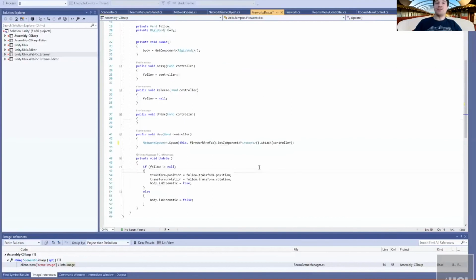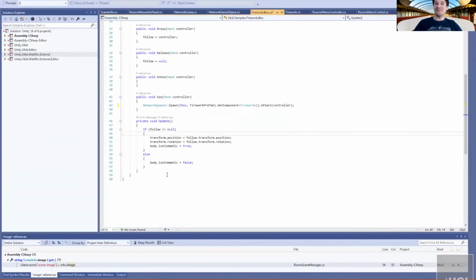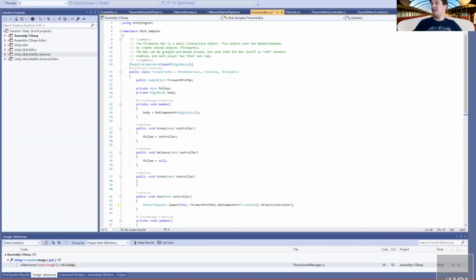This is very simple. You can just copy that. That's all it does. So you can make a new prefab out of that.